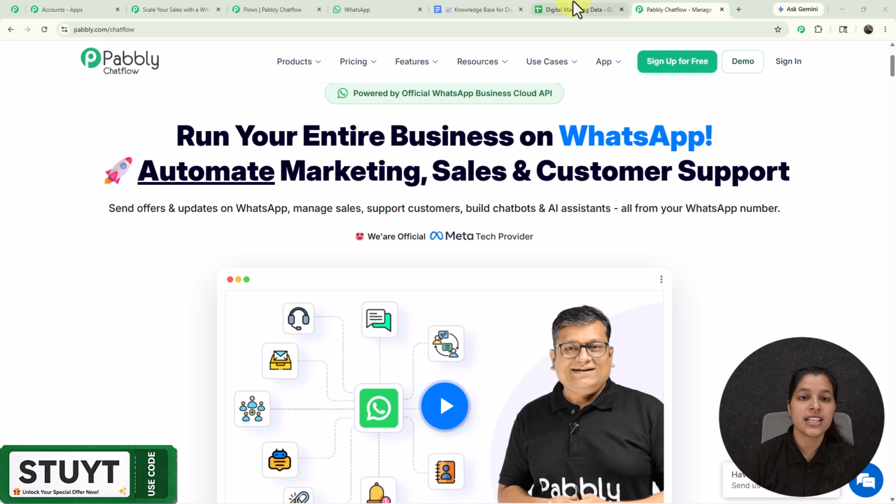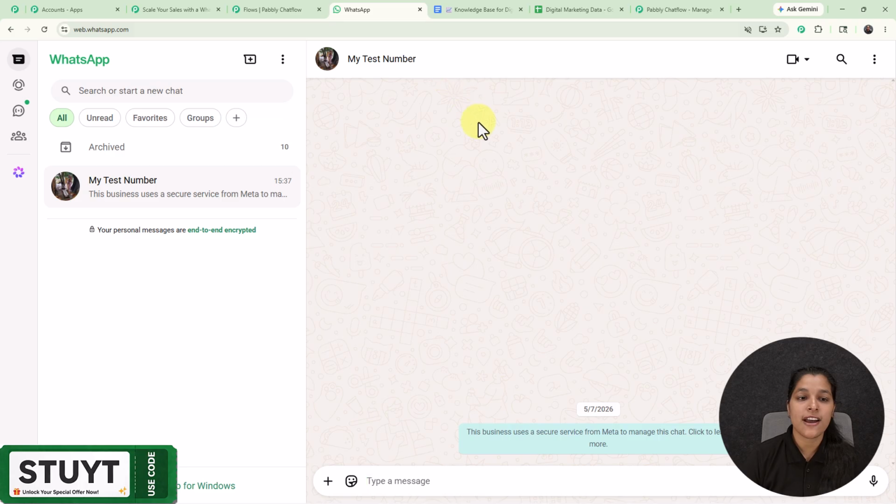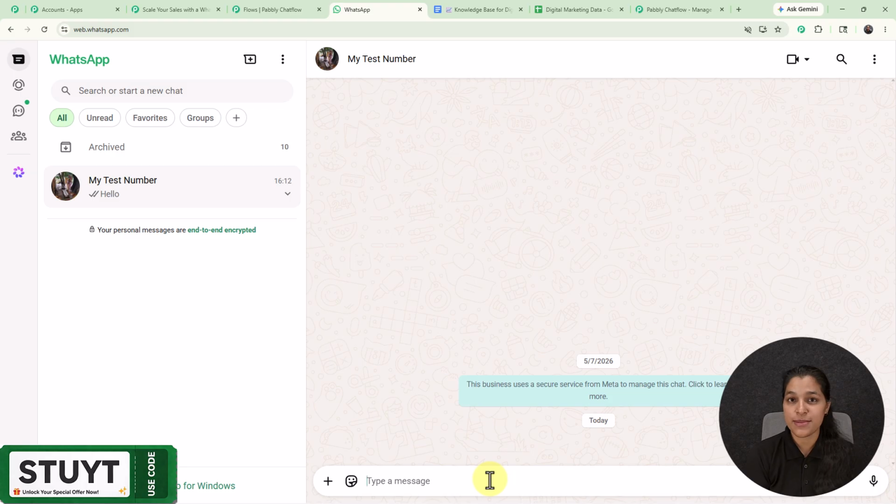So right here for testing it, let's move on towards my WhatsApp where I'm going to act as a user, and here I'm going to send a message to my business number, which is saved here as my test number. So here I'm going to enter this message, that is hello, and this message is going to initiate my WhatsApp automation or my WhatsApp chatbot.